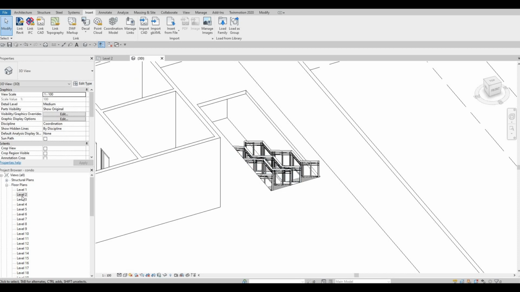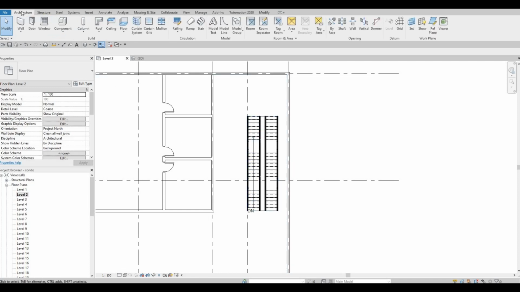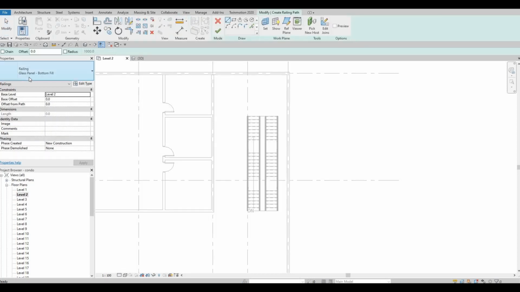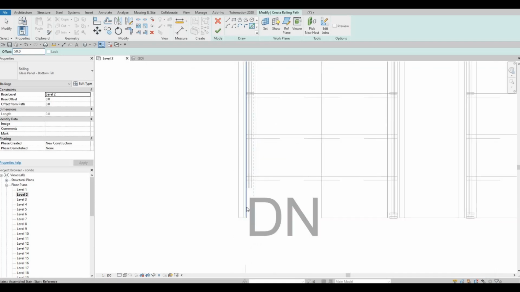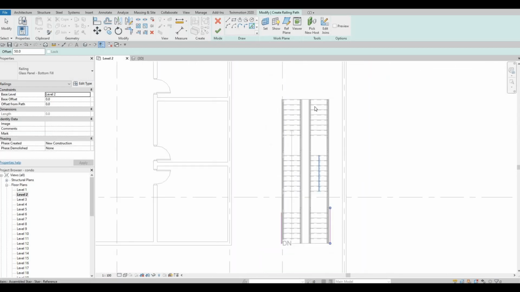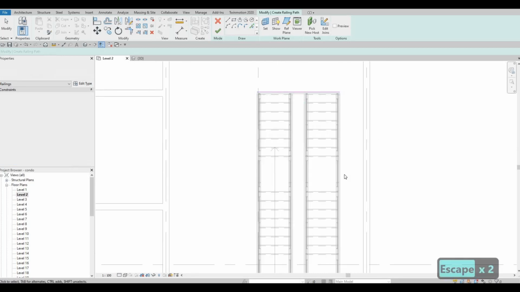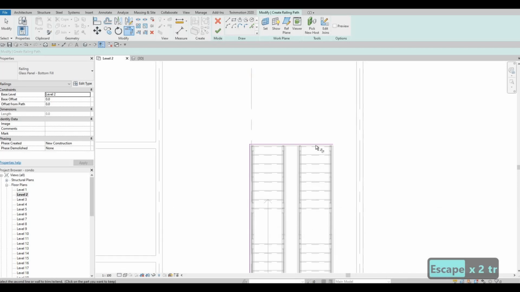Of course, we need to add in some railings. So let's go to level 2 and then let's add railings on the side right here. So we just need to go back to architecture, click on railing, make sure this is glass already, and then click on pick line and then offset to 50, similar to what we did before. And then make sure that we're selecting the outside like that. And then right here. And then now we just need to trim so that everything is connecting.